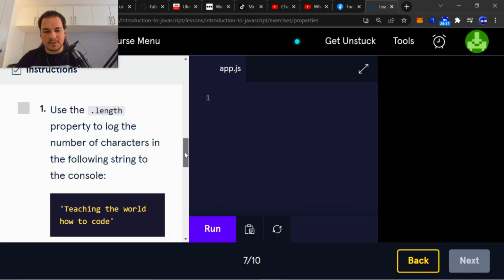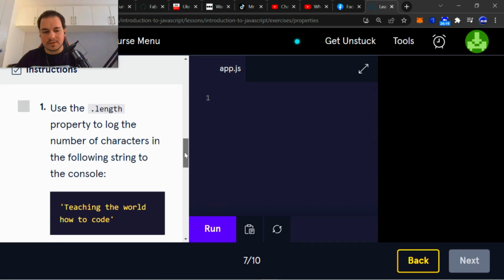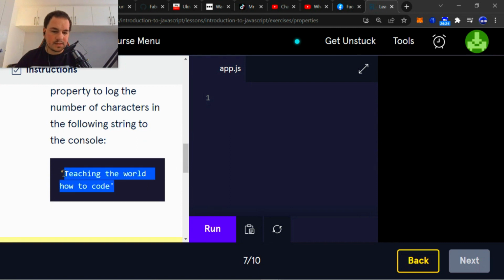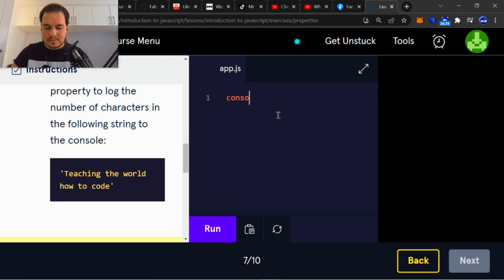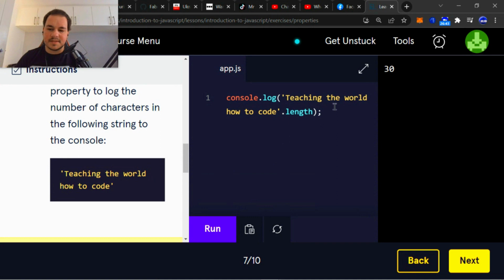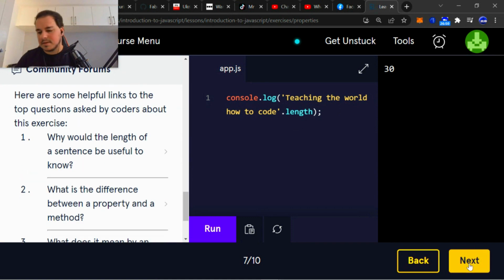Use the dot length property to log the number of characters in the following string to the console. So remember dot length, and okay, so as you can see there's 30 characters. If you want to make sure, you can just count them, but yeah, there's 30 characters. Okay, next.